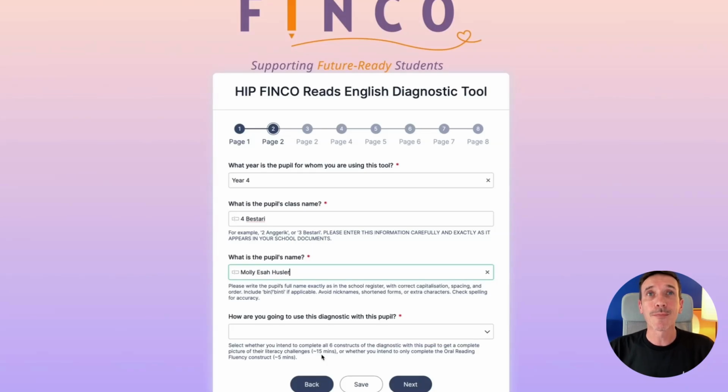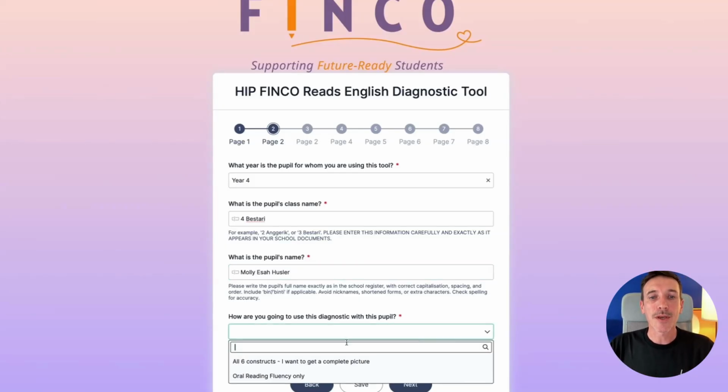However, this won't give you a complete picture of that child. It will just give you their score on their oral reading fluency. So I do recommend that you use all 6 constructs of the diagnostic tool, particularly with the students who are struggling in literacy, so that you can pinpoint what are their challenges. And then you can work from that data to support them with level appropriate material. So here, you just simply choose which one you want to do.